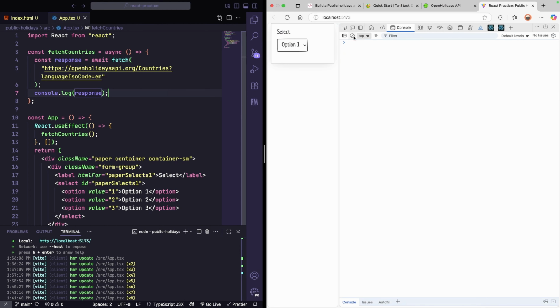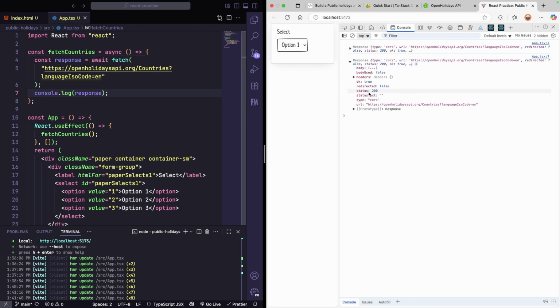I'm just going to clear this off and I'm going to refresh. All right, so let's open this up. This is the response that we're getting from our API. So let's open this up. So we can see our status is 200, right? This is a successful fetch request.